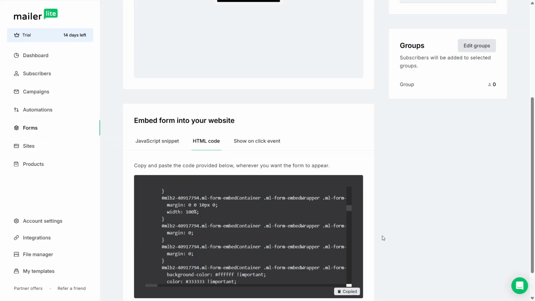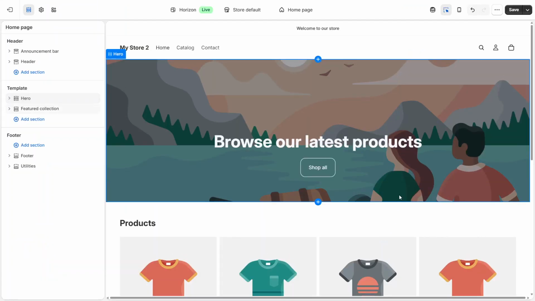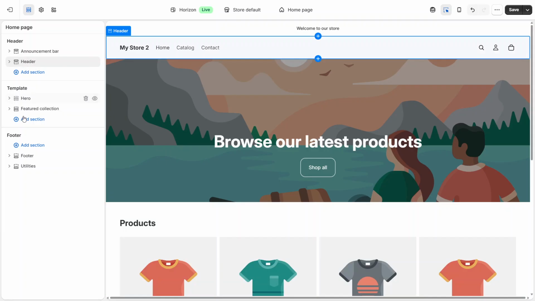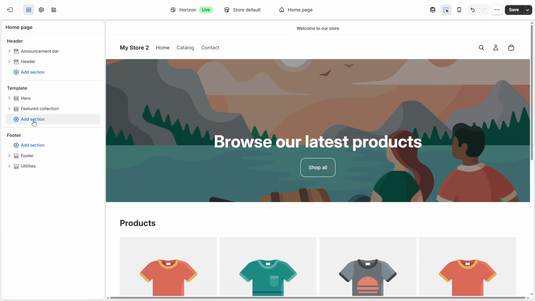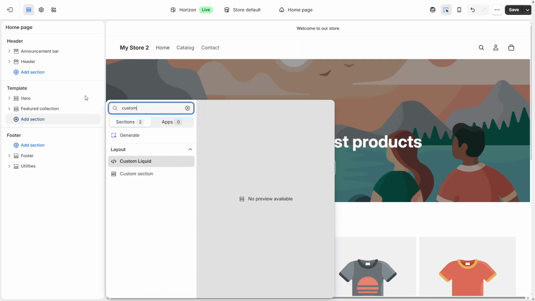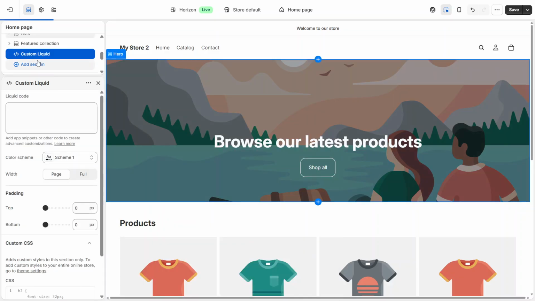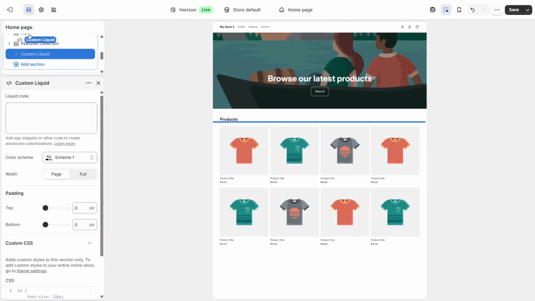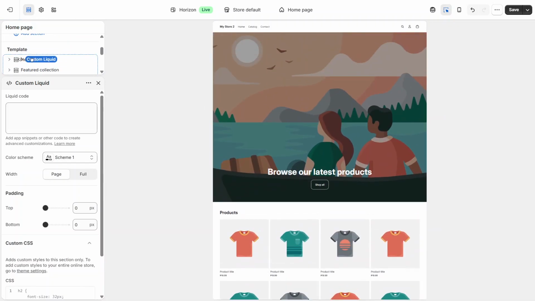Now switch over to your Shopify admin and open your online store theme editor. You should see a live preview of your store on the right and a panel with sections on the left. In that left panel, click on Add Section. A list of different section types will appear. Scroll until you find one called Custom Liquid and then select it. Shopify will add a new Custom Liquid section to your page. You can drag the section up or down in the left panel to place it exactly where you want the form to appear on your storefront.